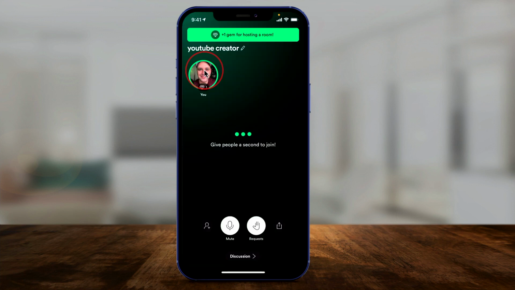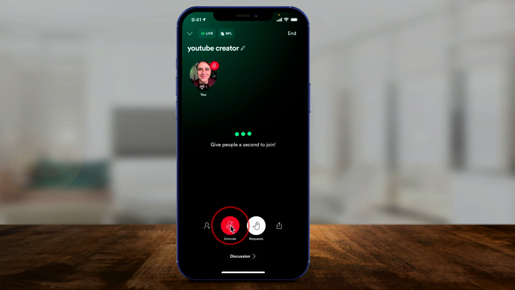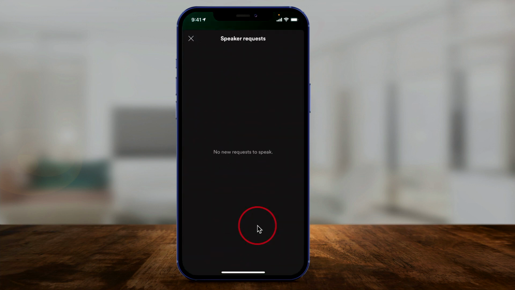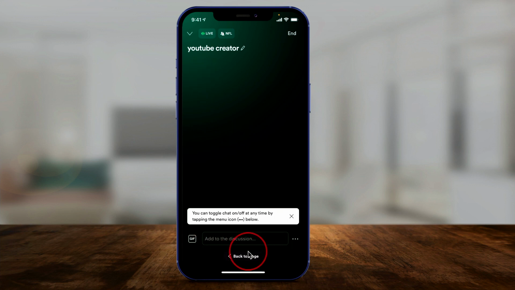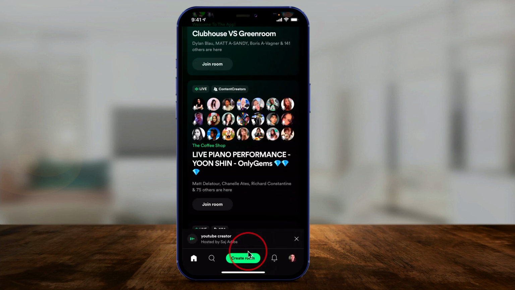So it says this room is being recorded. Give people a second to join. And at any time I could press this to invite other people. I could go ahead and mute myself. I could go ahead and request over here for other people to speak. So I could actually get listeners to come up and speak with me. If they don't press this on their own, I could actually request them to come up. And then you have a little discussion tab too. So you could jump in here and then have that chat discussion that takes place over here.